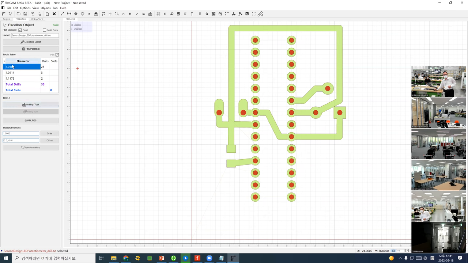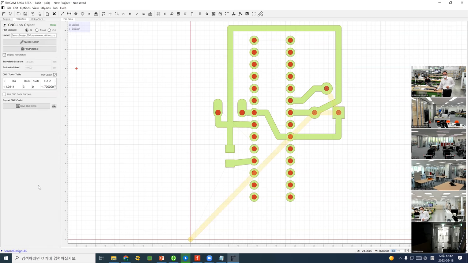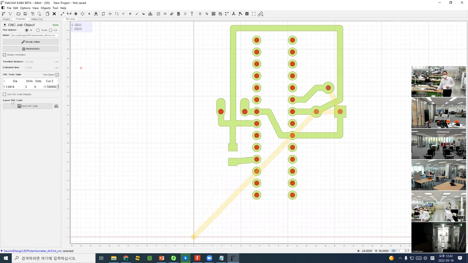Let's just go back to your drilling tool. Drilling tool is here. Generate CNC job. So we are going to change this drill bit. Then once it's generated, we are actually using 0.104. I will check how to change this one a little bit later. But this one moves around and it will drill about it.